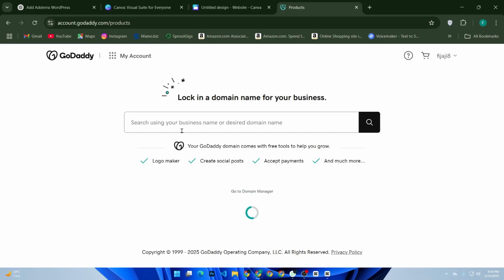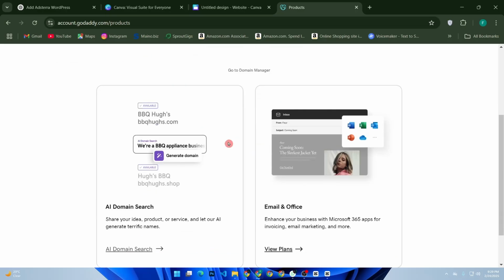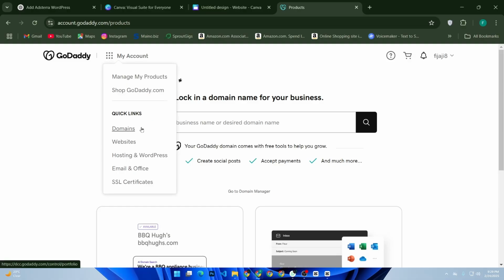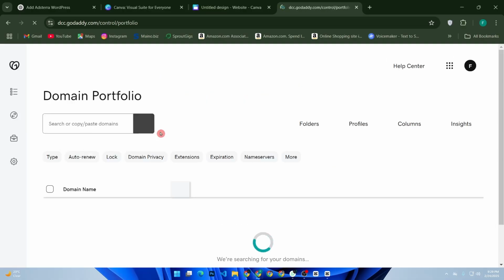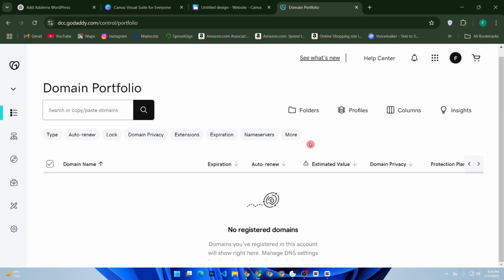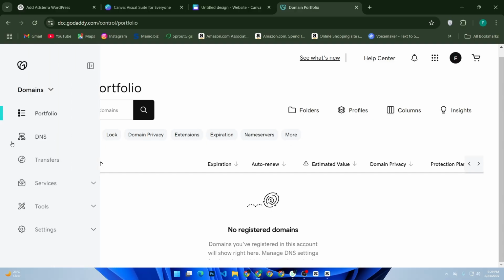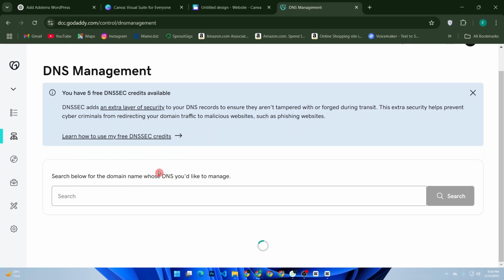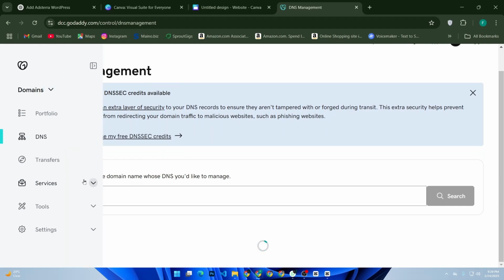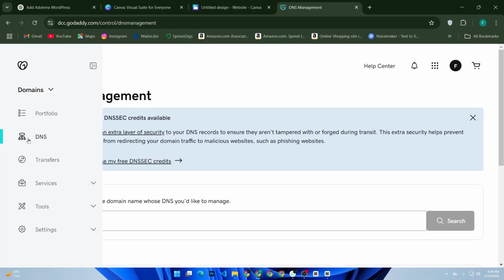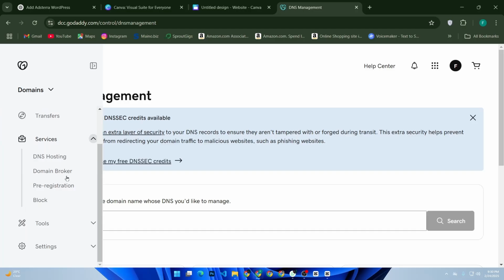Now for Namecheap users. Log into Namecheap and select your domain. Go to Advanced DNS settings, add a new CNAME record with the values Canva provided. Save and wait for propagation. For Google Domains users, open Google Domains and select your domain. Click Manage DNS. Add the CNAME and A record from Canva.